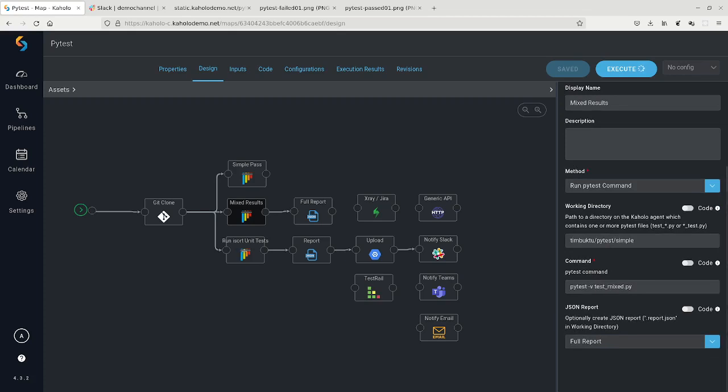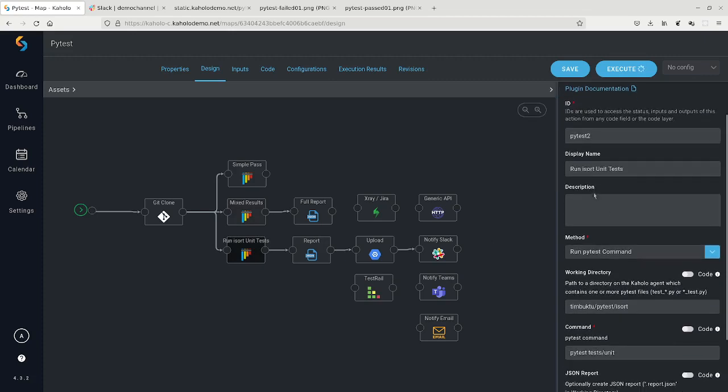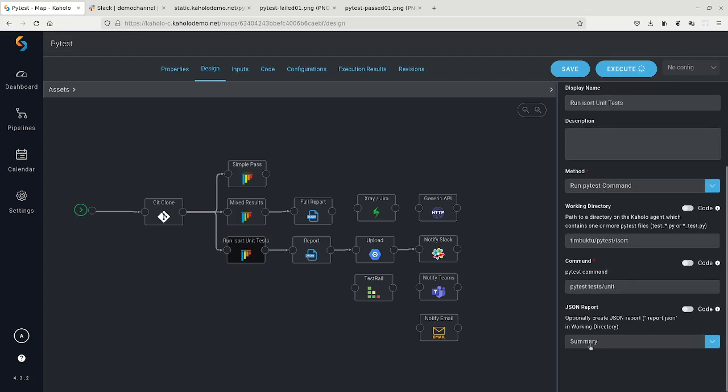And then with the regular iSort module, this is a real project I pulled off the internet. iSort does some kind of sorting. It's not important what it does though, but it's hundreds of tests, and that's why this is interesting. And down here I'm just giving it a summary JSON report.